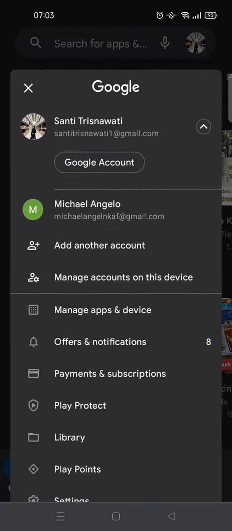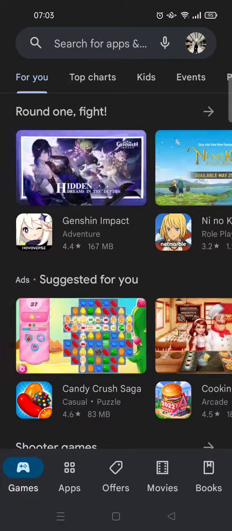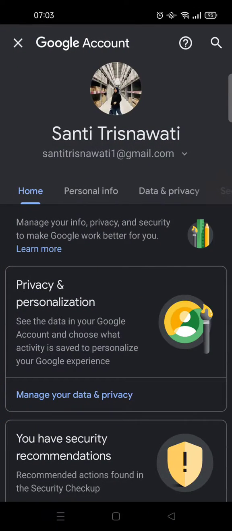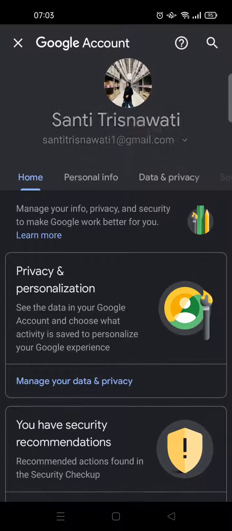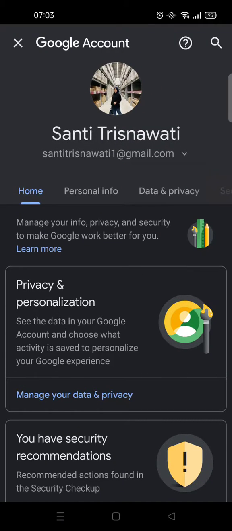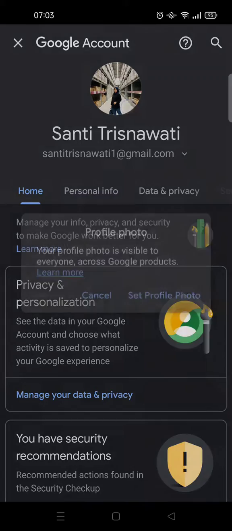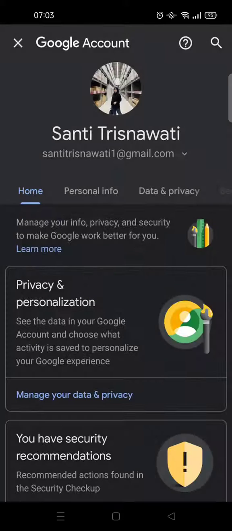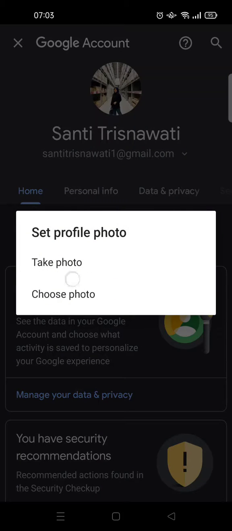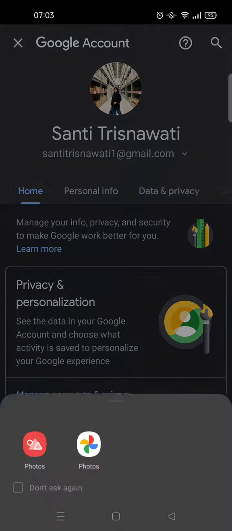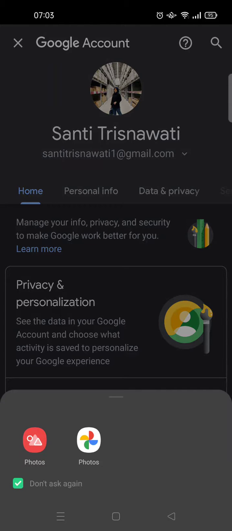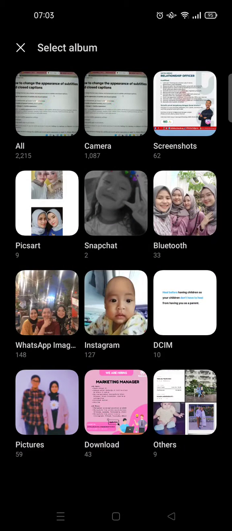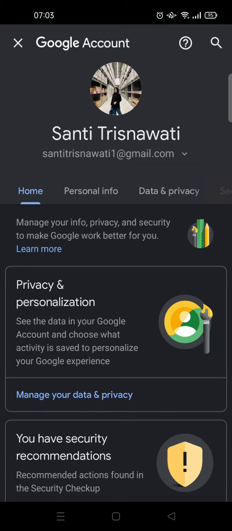Just click on the Google account option here. Okay, here is my photo, and if you want to set or you want to change it, just click on the photo like this and click on set profile photo. Just click on choose photo. Okay, you can find the photo on your gallery like that, and when you're done, just click on save.